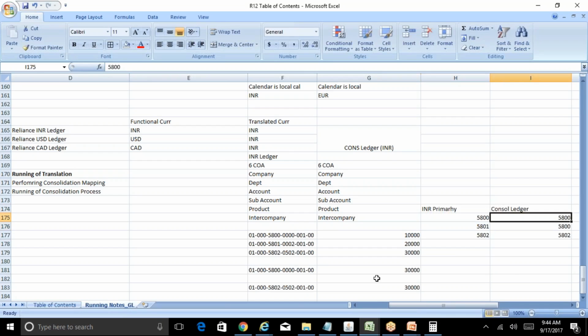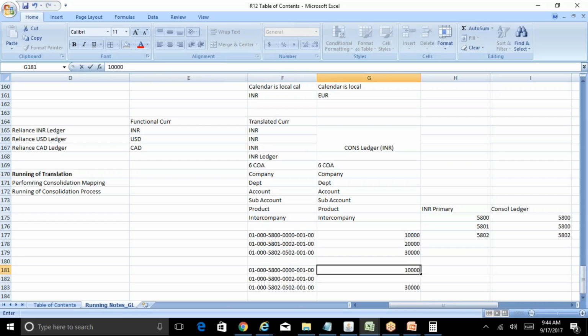No, but in the second line, the sub account is 0002. Okay, you are right. Good catch. But the main thing you need to observe is the account is 5800. Even though in the primary ledger it is 5800 and 5801, in the consolidation ledger it is 5800. So that is what it is.